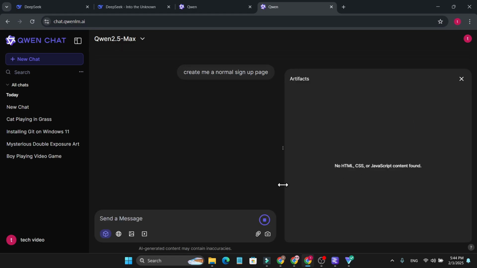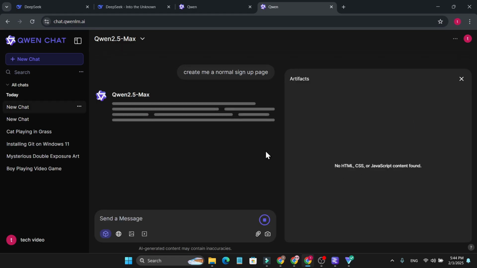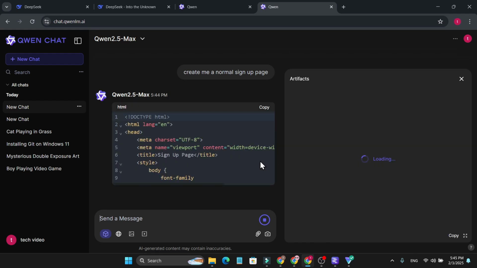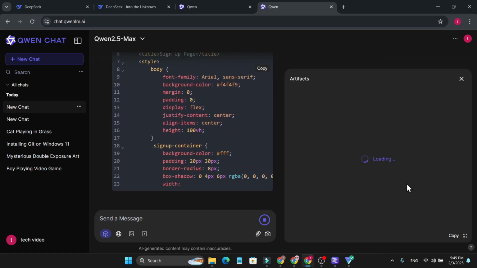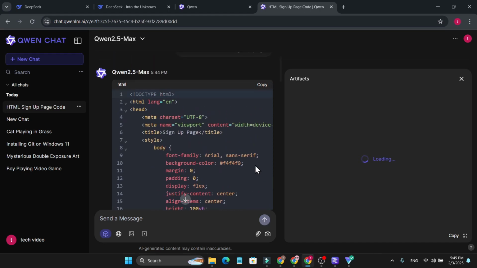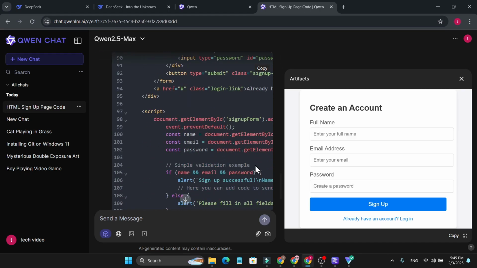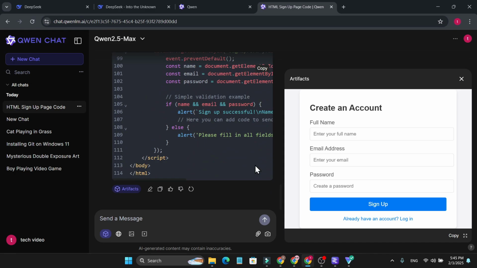If I click send message, it will start to write the code for me, as you can see. There is no HTML, CSS or JavaScript content found because it has just started writing. After that, it will render on the right side. As you can see, it's now writing the code. Now it is just finishing writing the code for a simple normal login page or sign up page. And as you can see, it has rendered the web page for me, which will look like this, as this is the code and this is the simple normal sign up page.